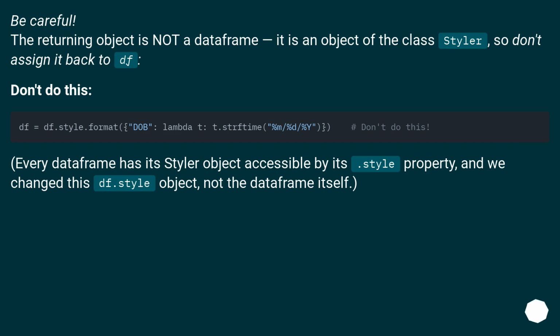Be careful. The returned object is not a data frame, it is an object of the class Styler, so don't assign it back to df. Don't do this. Every data frame has its Styler object accessible by its .style property, and we changed this df.style object, not the data frame itself.